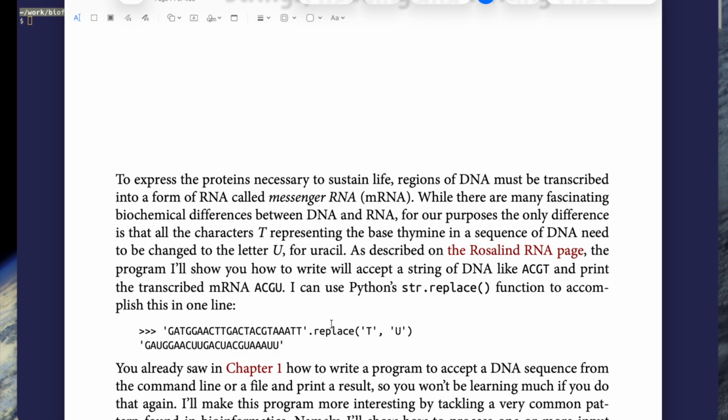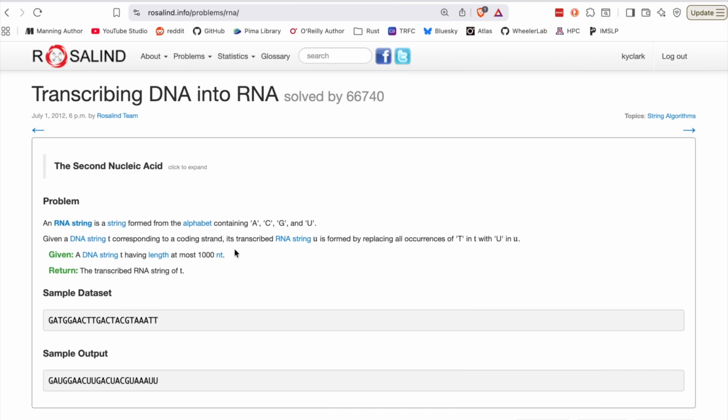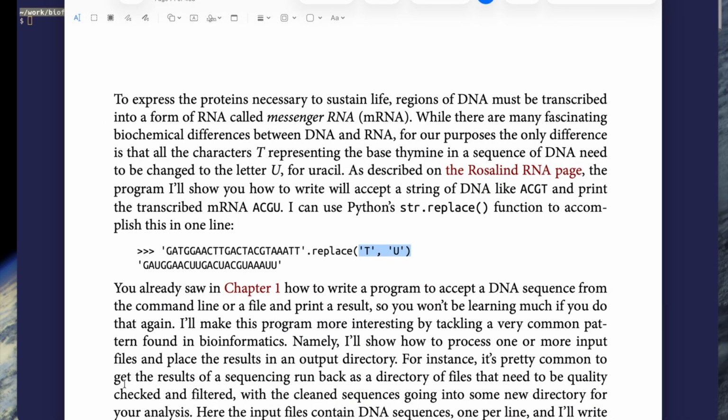As I show here in the introduction to the chapter, given a string, there is a method on strings. There's a function that I can call called replace, and I can say replace T's with U's, and it will give me exactly what they asked for here. Given this string, they want this sample output.